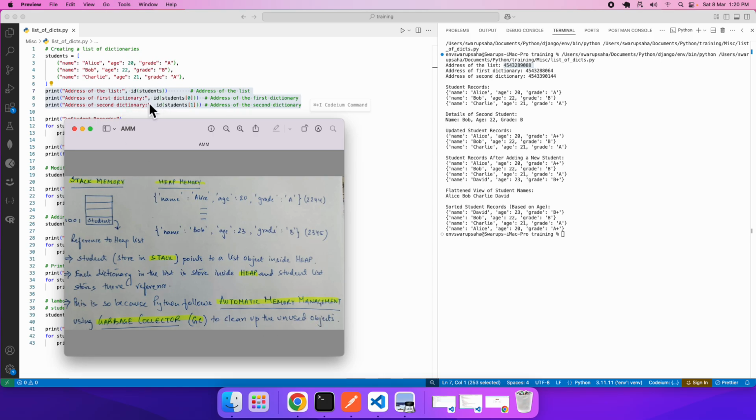And this is an ideal example. If you want to illustrate, you can illustrate using this small demonstration you can put forward, stating the address of the list present inside the stack and the respective index holding each dictionary. You can explain it in this fashion.